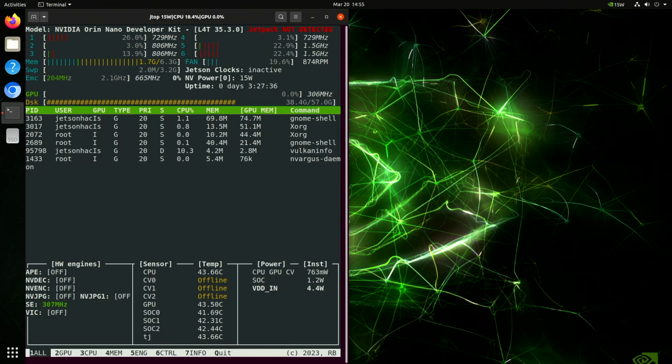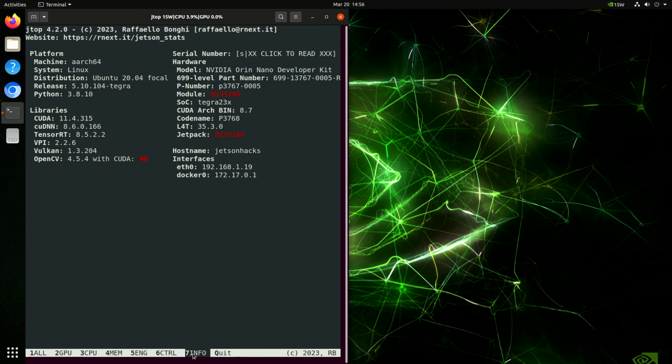Off to demo land. Let's fire up JTOP. We can see we have six CPU cores. We're running L4T 35.3.0. Switch over to the Info tab. JTOP doesn't know about the Orin Nano Developer Kit yet, but you can see which versions of the libraries are loaded, and we see that we are running a 5.10 Linux kernel.